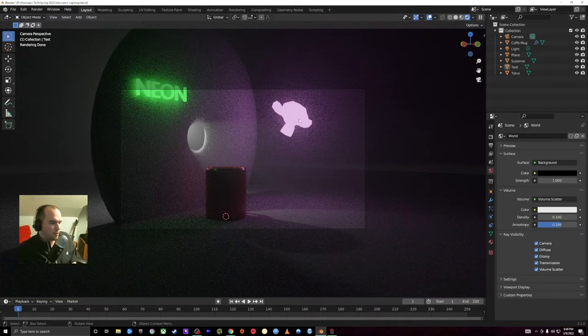So the main difference between Cycles and Eevee when it comes to this is that Cycles is natively, automatically going to ray trace the lights, and especially the emission lights, your emission surfaces, to calculate what light is shining on what objects. Whereas in Eevee, you have to put in that irradiance volume to force it to make those calculations.